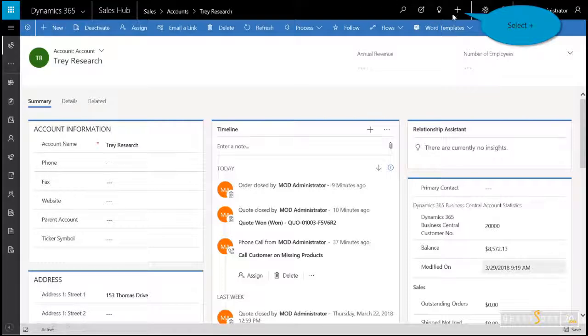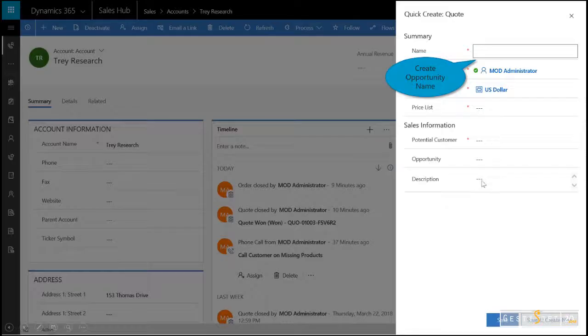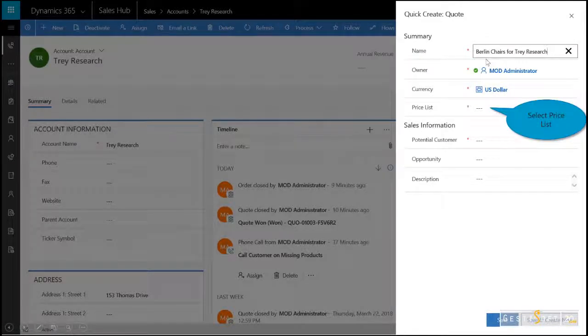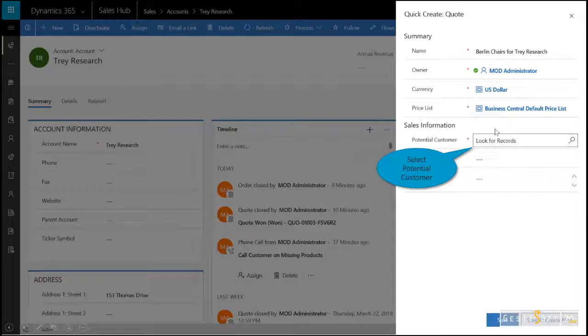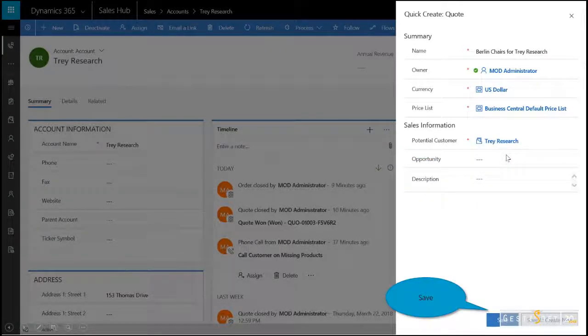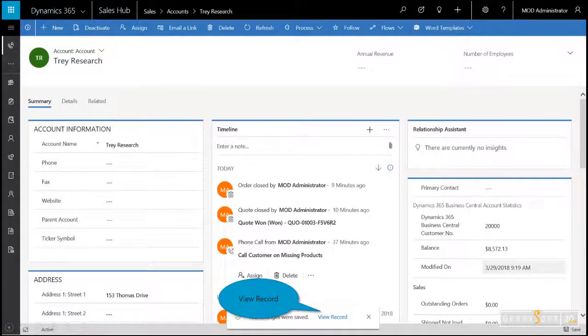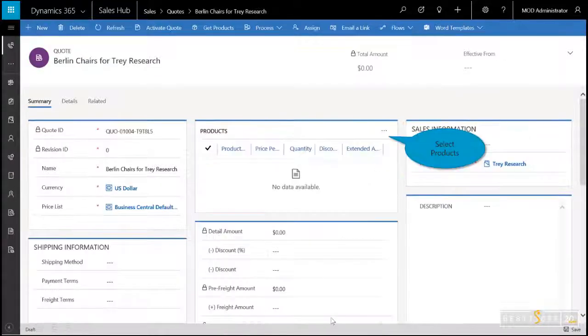I'll select the plus sign here to do a quick quote. Enter in the name of the opportunity, the Berlin chairs for Trade Research. Choose my price list. Again, I only have one in here. It's by default my Business Central. So these are the items coming from my inventory. If I had multiple price sheets, I can select the appropriate one. And we'll go ahead and assign that to Trade Research. I'll hit save. A little toast pops up and says, let me go view the record.